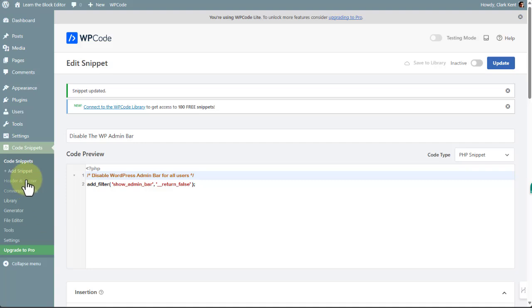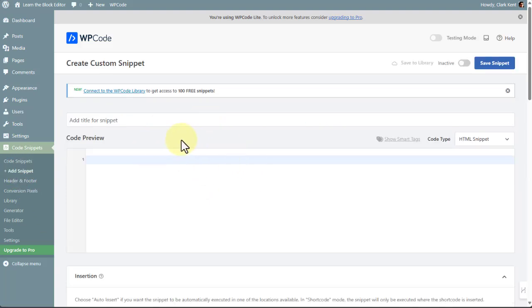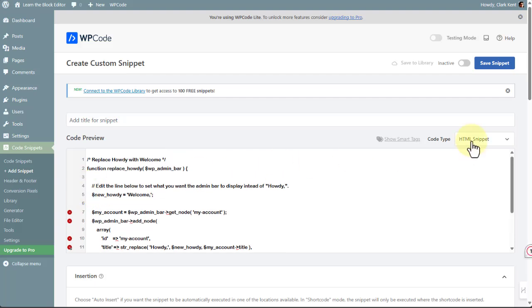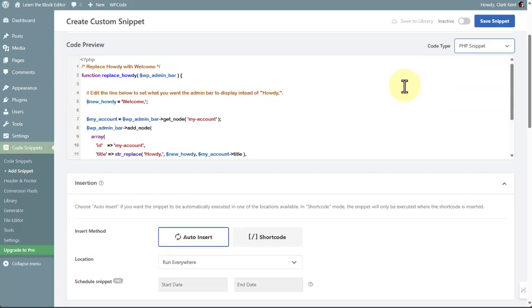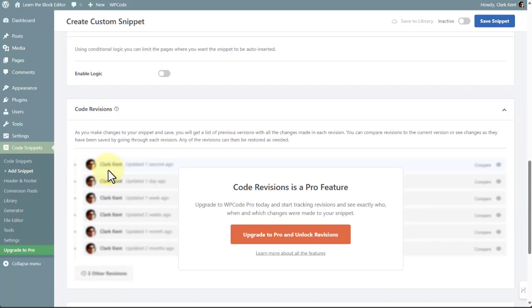Now then, let's go back to add a snippet. I'm going to use snippet. I'm going to use a custom one because I didn't see this other one in there to edit the howdy part. Copy this code back into my clipboard. Come on in here and paste it in here. Well, we've got some errors here, looks like. Oh, okay. The code type you need in this drop-down box is PHP snippet, not HTML snippet. That might be it. And then we can come on down here, make any adjustments we want. I'm just going to leave all these in the default setting.